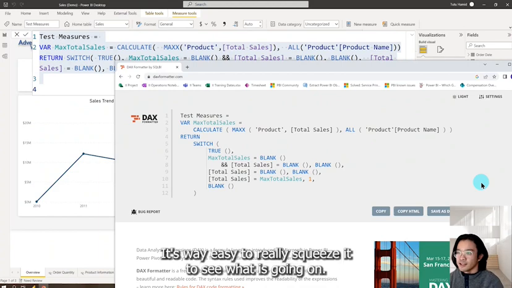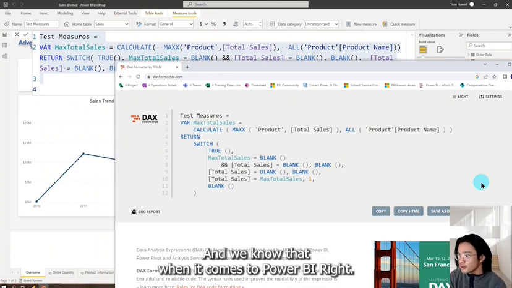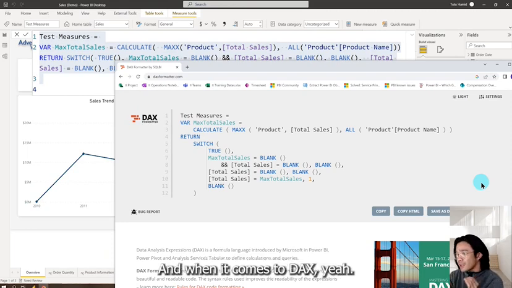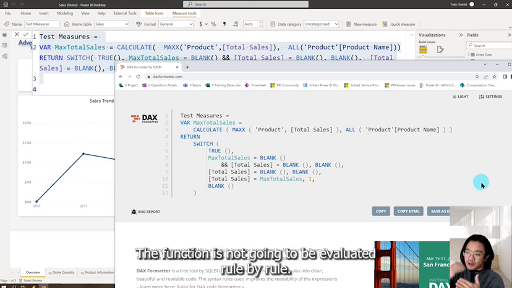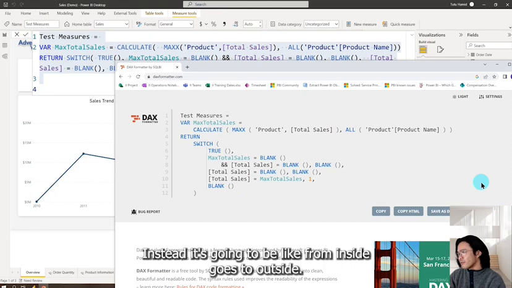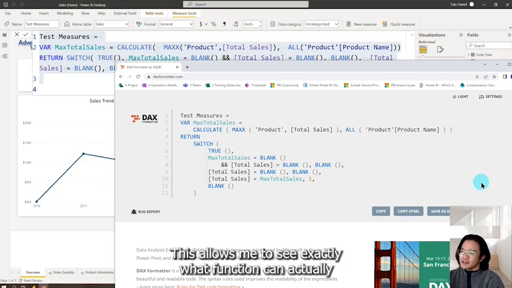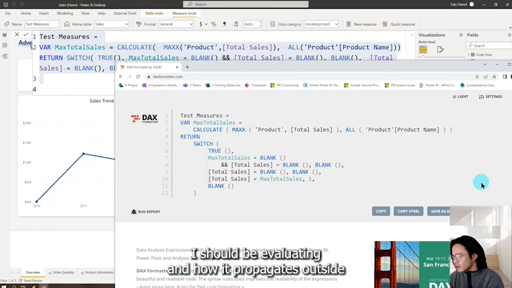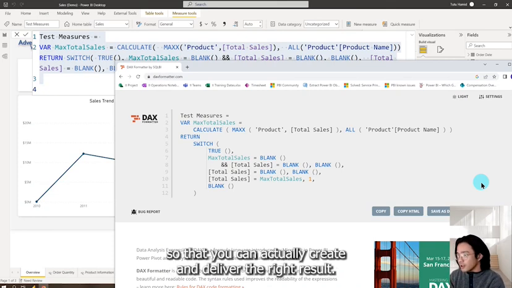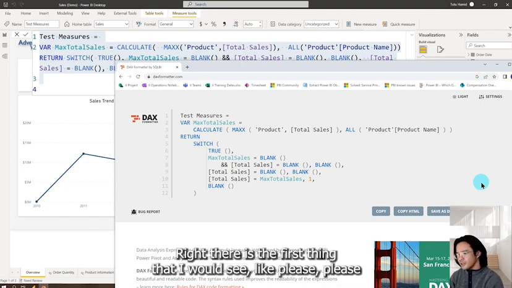Voila, look at that. It's way easier to read. It's way easier to see what is going on. And we know that when it comes to DAX, the function is not going to be evaluated row by row. Instead, it goes from inside to outside. This allows me to see exactly what function will be evaluated, and then how it propagates outside so that it can deliver the right result.